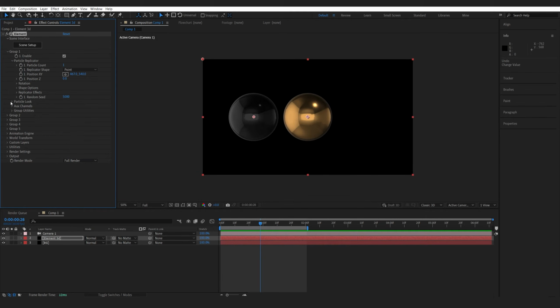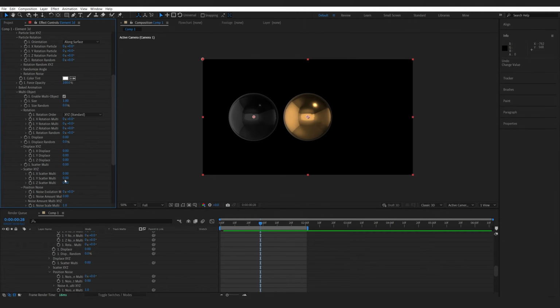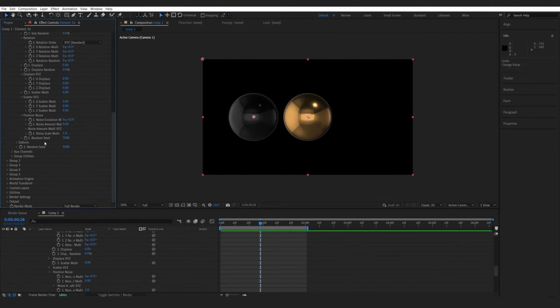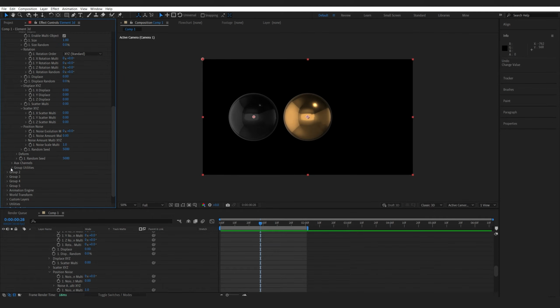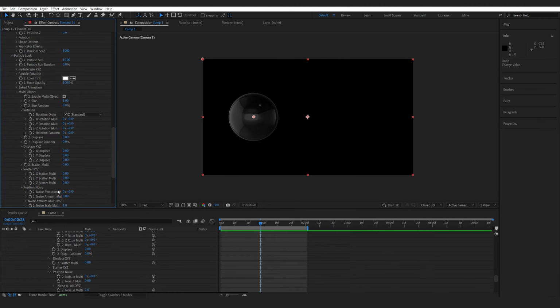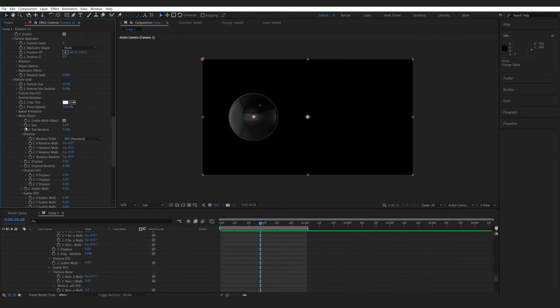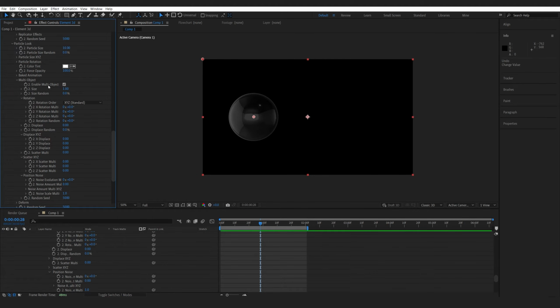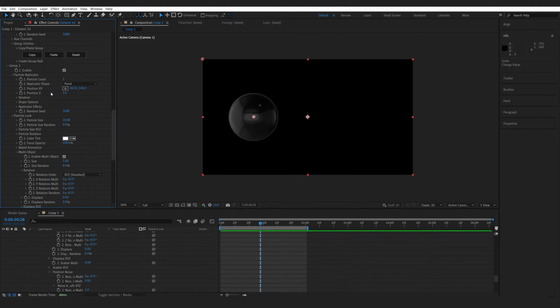Then I'll go into particle look, multi-object, and make sure I enable it. Again, we went through this before. It basically animates each piece individually. And what I'm gonna do here is scroll down to Group Utilities, and I can copy and paste my Group 1 onto Group 2. So we'll go here and paste it. And what that does is basically paste the exact same settings from Group 1 onto Group 2. So if we go into Group 2 here, you can see that the multi-object is enabled since we copied it from Group 1. Let me just go ahead and move Group 2 to the right here.